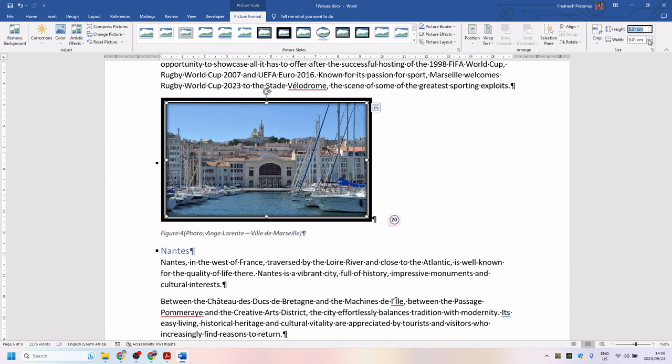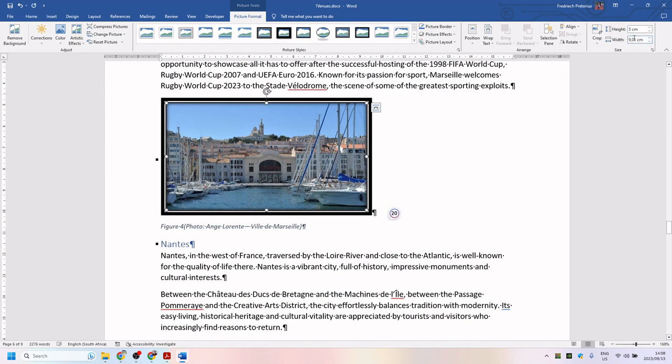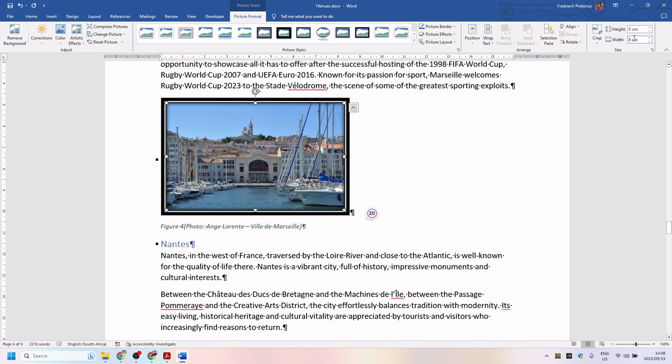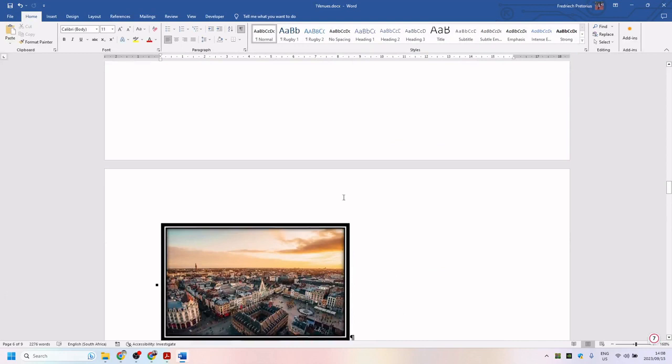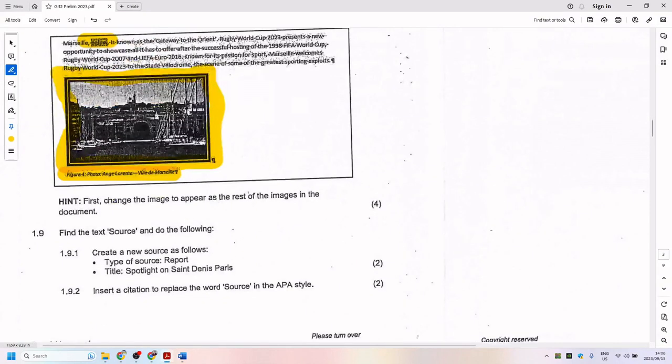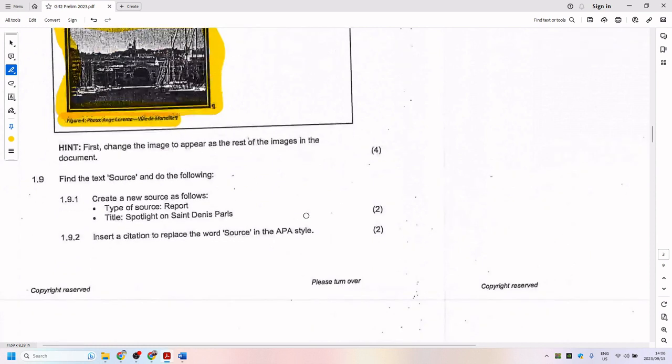So if I say this 5 centimeters and I say this 8 centimeters, I can now say, all right, great, it is exactly the same as the rest, and it looks the same as the example. Right, so let's move on to the next question.